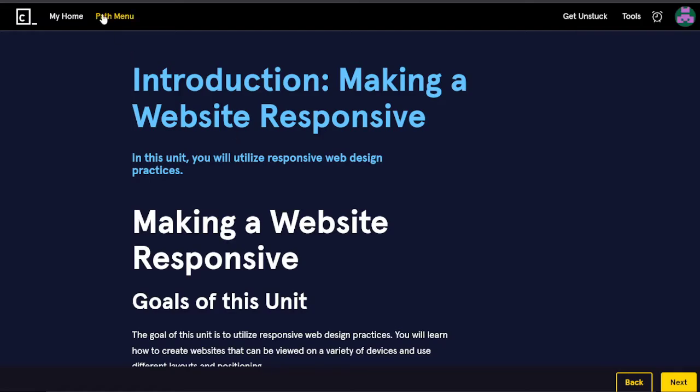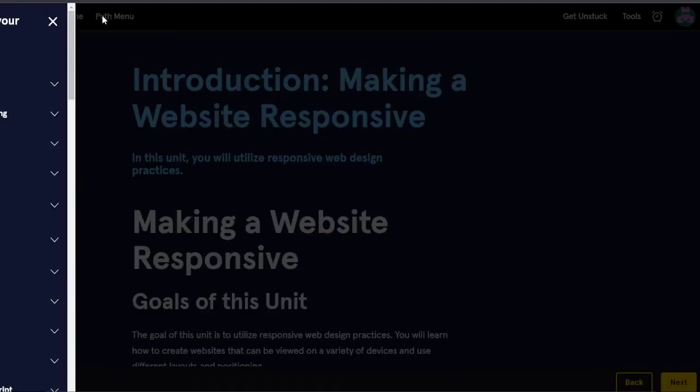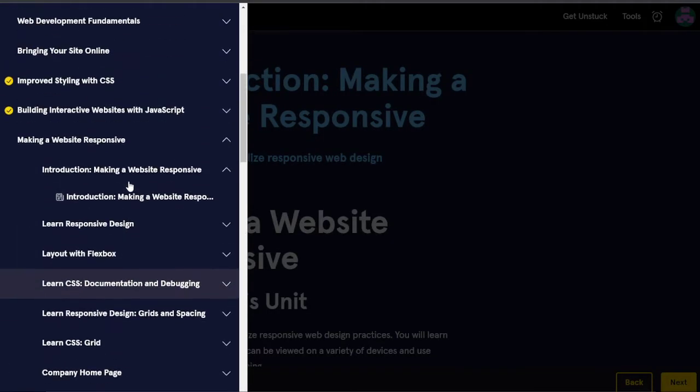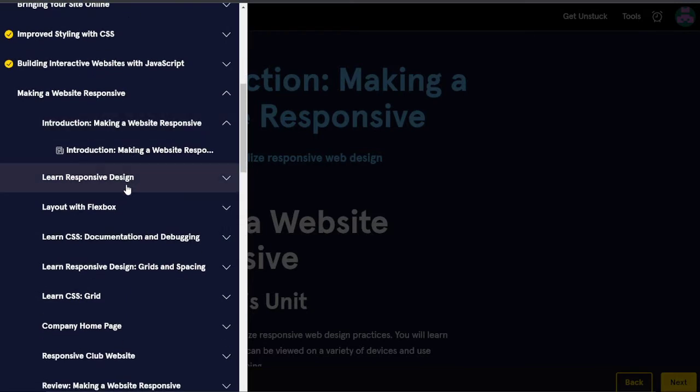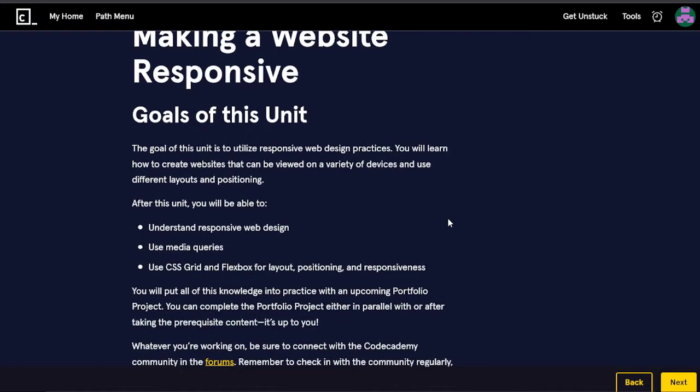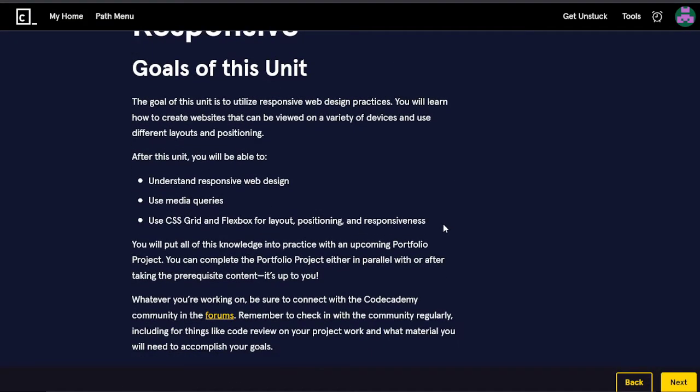Introduction, making a website responsive. Alright, we are on to the next unit. Here, where is it? Making a website responsive. What is the goal of the unit? To utilize responsive web design practices.